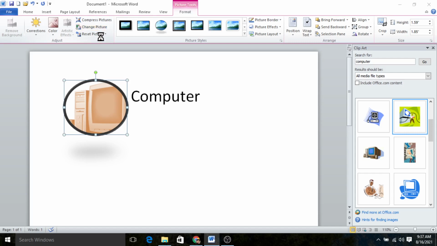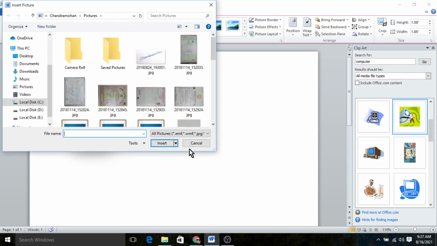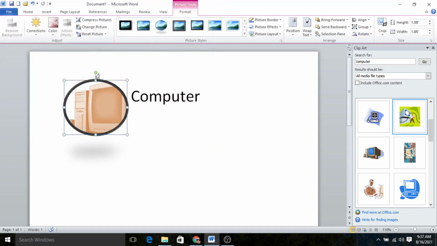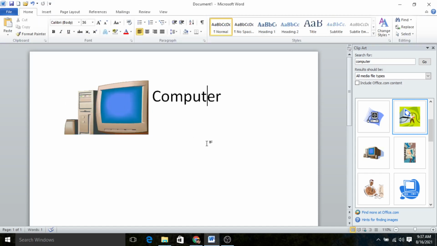All right, this option will let you select a picture from your computer. Fine. Now if you want to reset your picture, remove all changes, then you just click on this, and all the changes will be reset. All right, fine. So this is how you can insert a clip art in your picture.